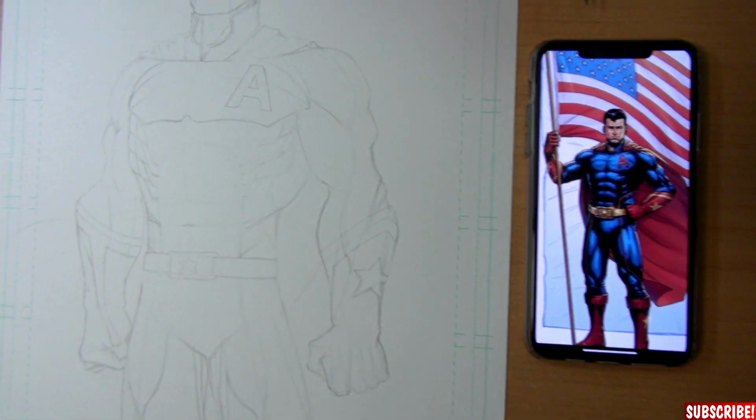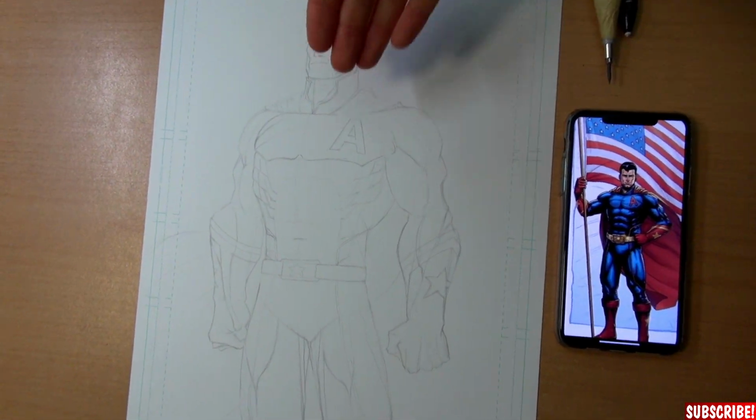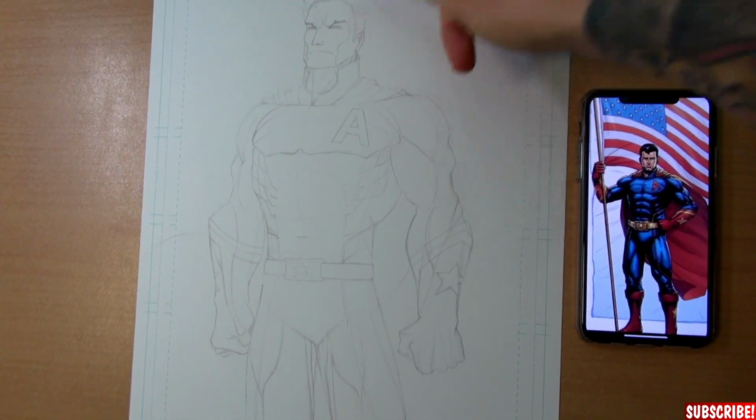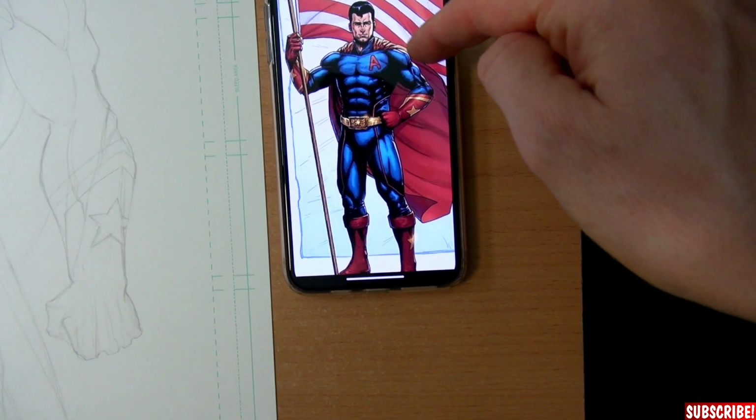I will do the main light source from above and also a little bit from this side where this bigger lights hit the character. And just to make sure that I won't mess up too much, I will use the pencil again just to rough them in a little bit and then I will go straight into the inks. But first, let's do some shadows.